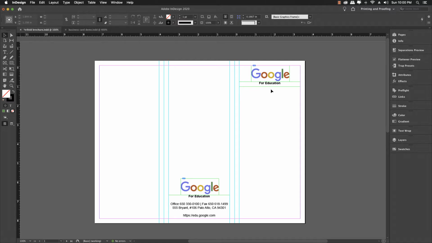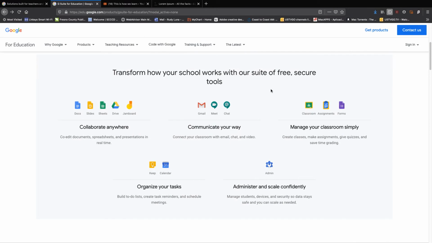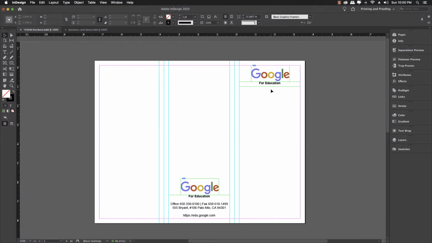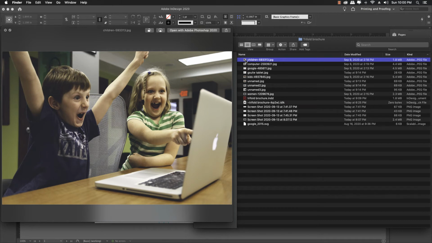Now, some of the graphics that we can use in this layout, we can get from their website, or we can go ahead and get some stock graphics from some of our resources that we have available to us. Now let me show you some of the graphics that I have that I feel might work on this brochure. And these are some stock photos that I found.